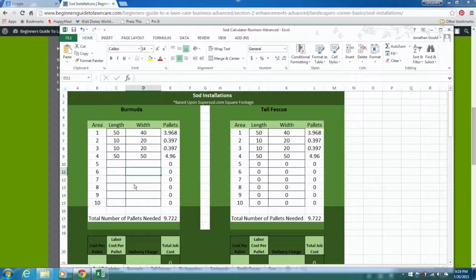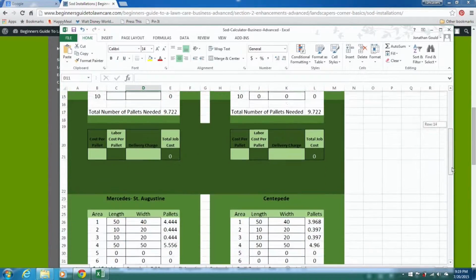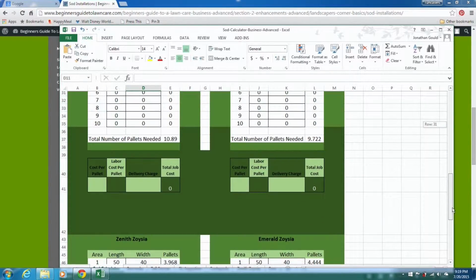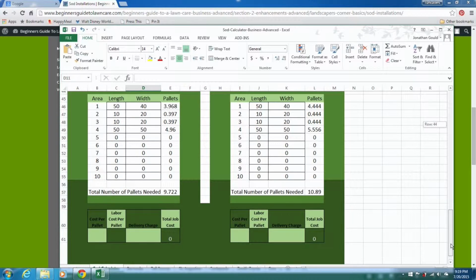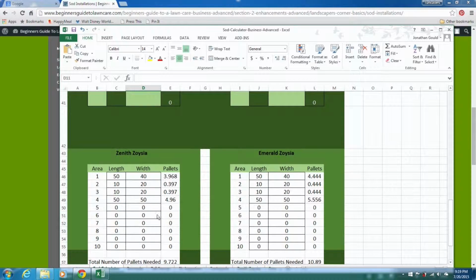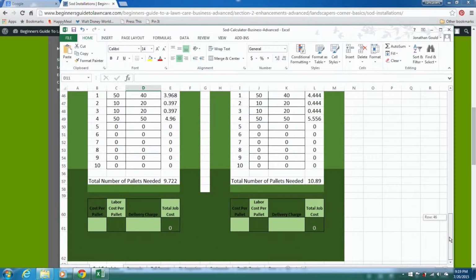this first block here, and the training video will show you that, in Bermuda, and it literally calculates it for every grass type, and it shows you how many pallets you would need in that section of each of these grass types. Now this is according to supersod.com, their dimensions.